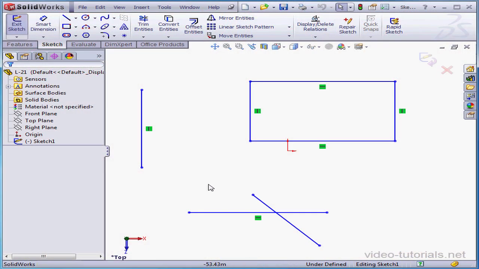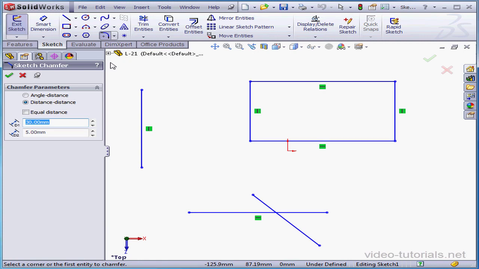Welcome to our lesson about the chamfer tool. I'll begin by activating the tool. It's a subtool of the fillet tool, to which it works pretty similarly. Here we've got two options for creating the chamfer.